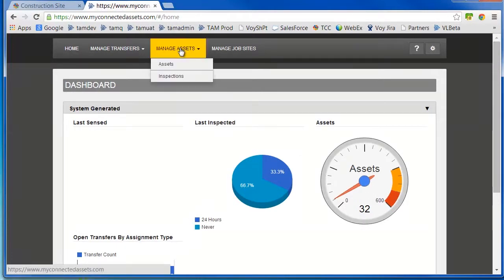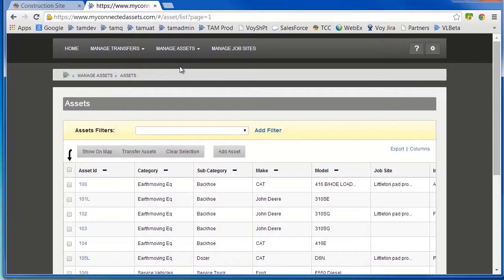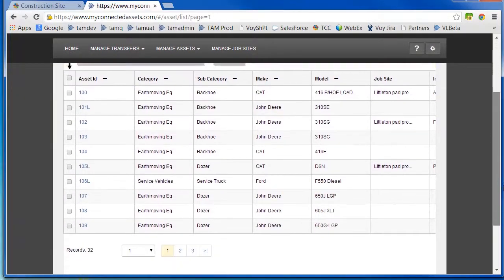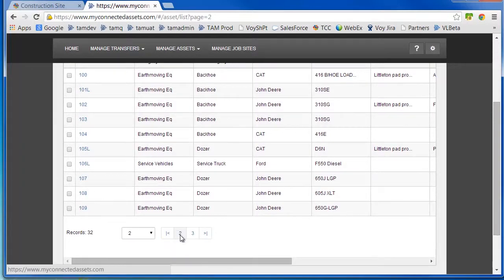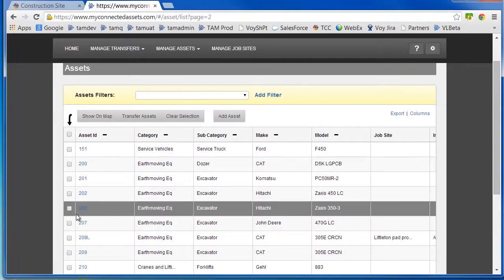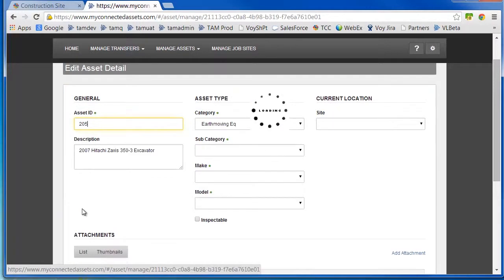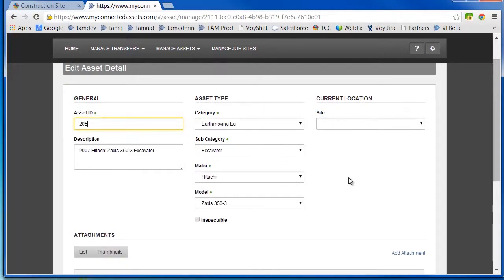Click Manage Assets, Assets, and locate the asset that you want to change. You'll notice in this asset, we neglected to click the inspectable flag. If you don't have this flag checked, the asset will not show on the smartphone, iOS, or Android devices for inspection. This allows you to minimize the number of assets that are on the phones.